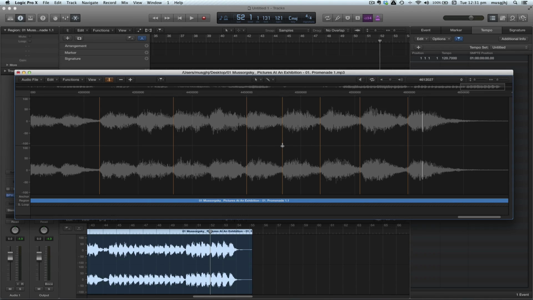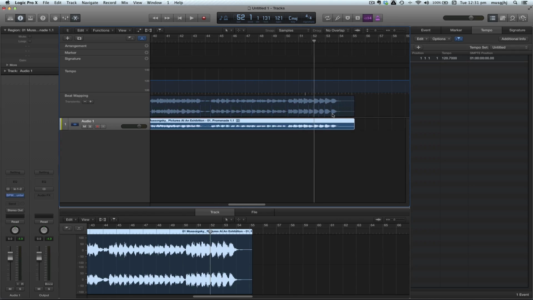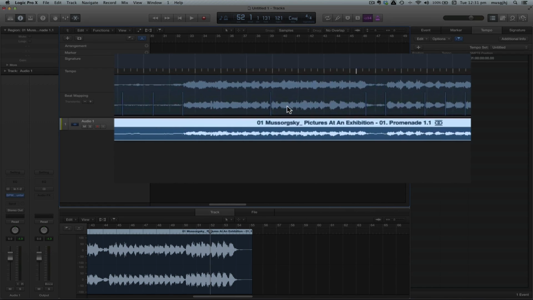This one here is off just a little bit. I think we'll pull it back just a bit more. And we can move them around. I have a few more built in when the tempo is changing quite a bit. So we'll close this, and you'll see that all those markers now are located in our beat mapping track.